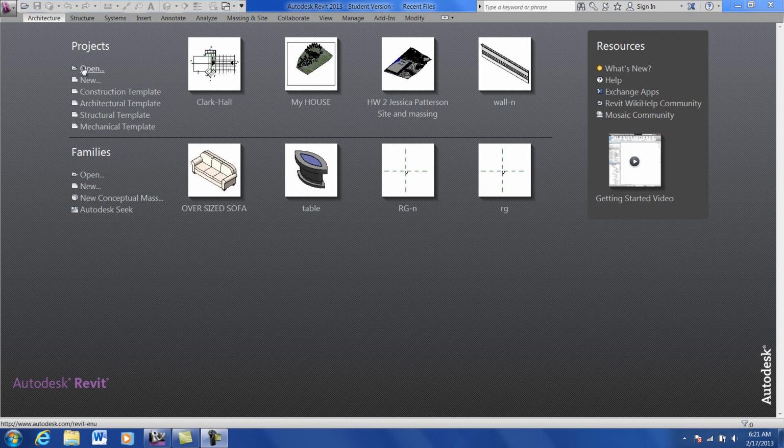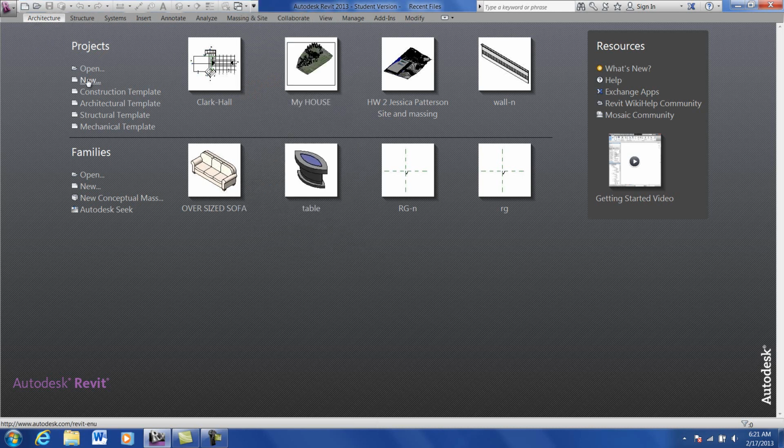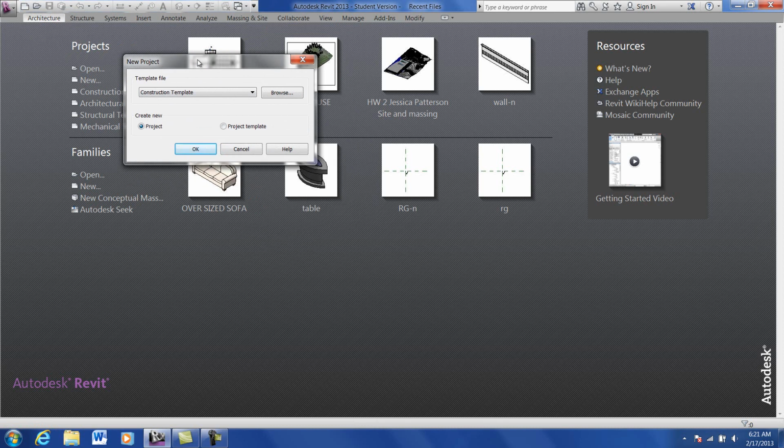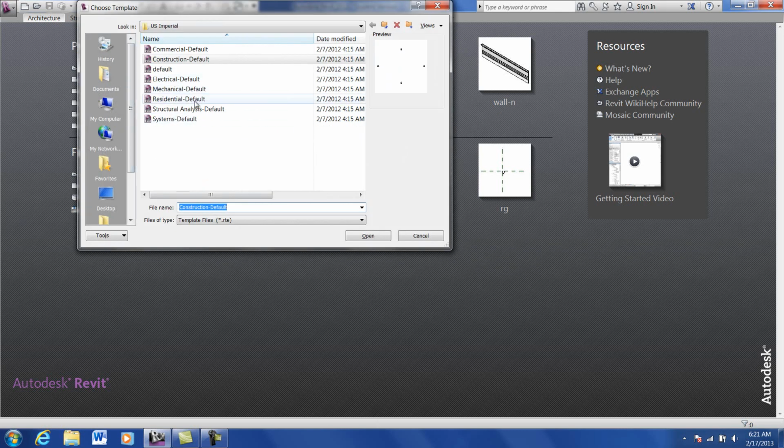To start a project in Revit, you're going to select New, or you're going to use the flyout New. Once you open a new project, you're going to see you have different types of templates, which is RTE. That's the extension for template in Revit. Or you can go to Browse, and definitely you're going to see a company's template in this area.